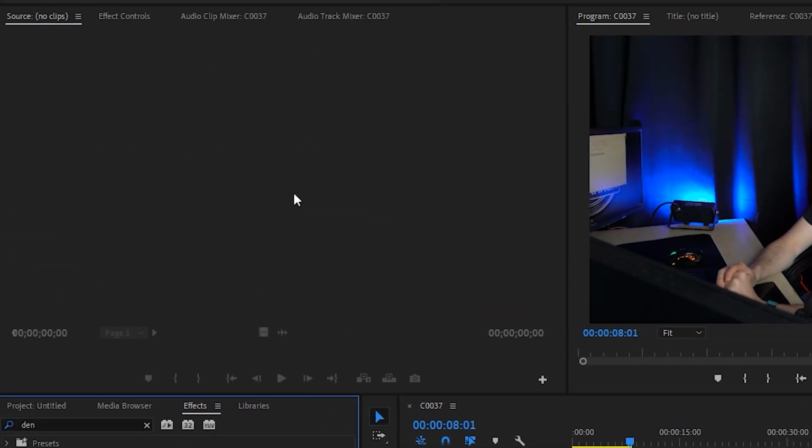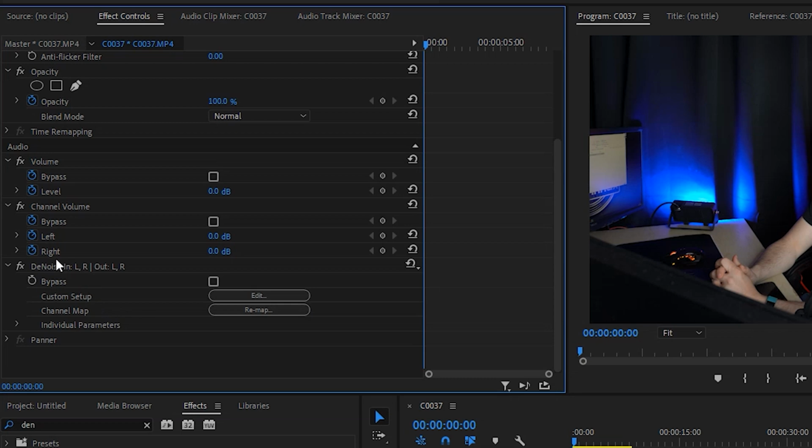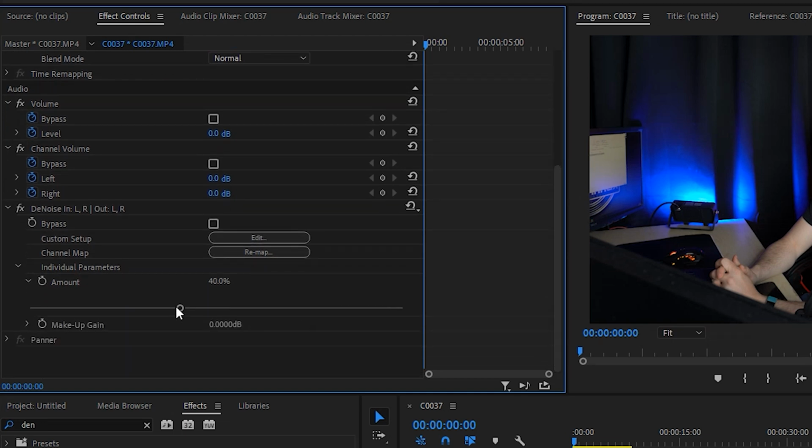From here, we want to go to the effects controls at the top left of the screen. If we scroll down, we've got the denoise effect just sitting there. And what we want to do from here is go to where it says individual parameters, click on the little arrow. We've got amount, click on the arrow for that one as well. And now we've got this slide bar, which by default it sets itself at 40%.